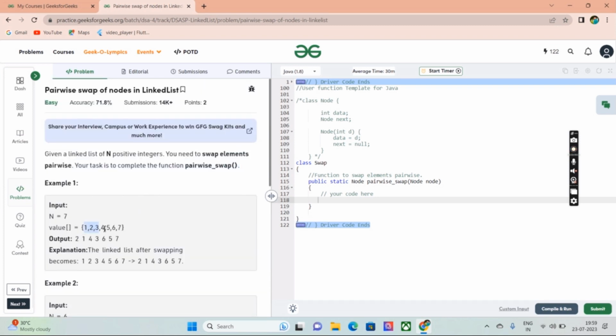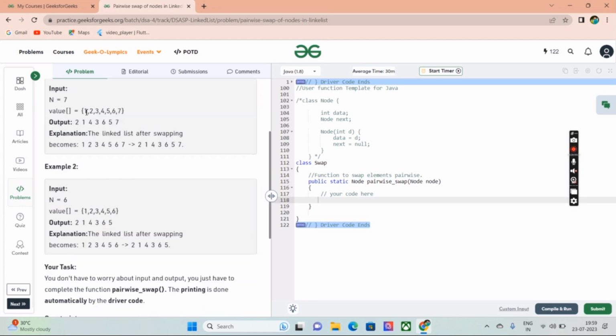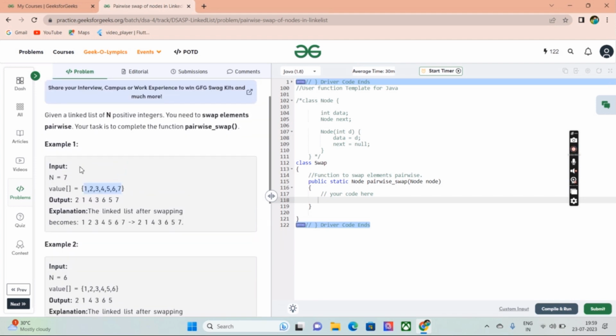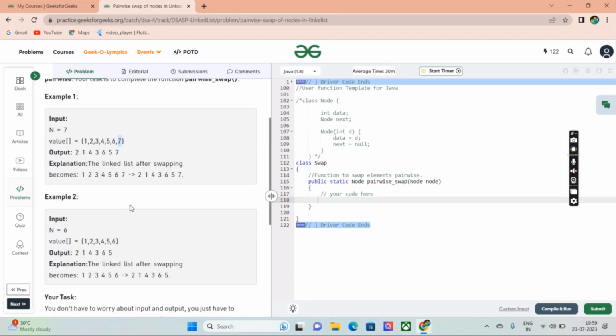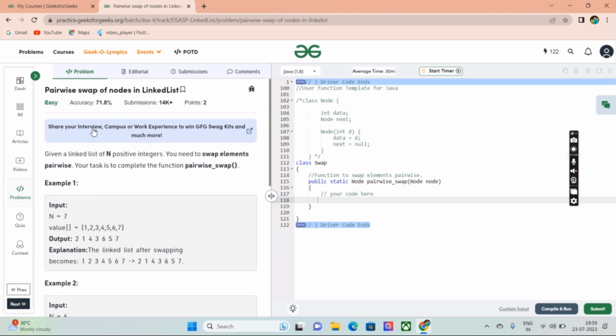Initially we will be given a linked list with n number of nodes, where n may be odd or even. First we have to find whether the given number of nodes is odd or even. If the number of nodes in that linked list is odd, we are going to leave the last value in that linked list. And if the number of nodes in the linked list is even, we are just going to do the pairwise swap of each node. Let's solve this problem, guys.